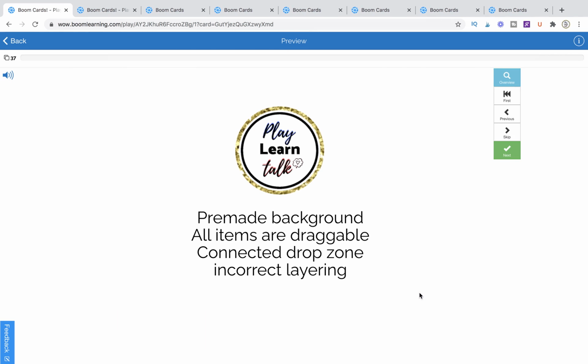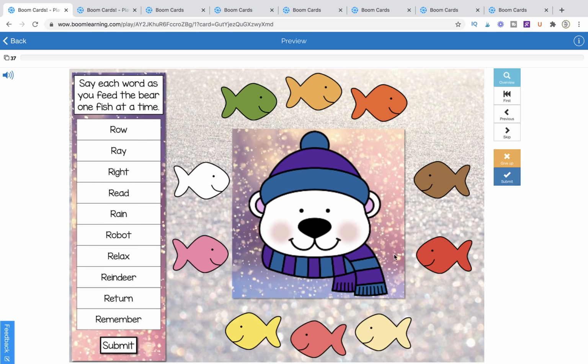Premade background, all items are draggable. Our drop zone has now been connected, but we have incorrect layering. Let's see what that looks like. We do have a drop zone, and we can tell we have a drop zone because when I hover the fish over the area that I want it to go, it has a blue highlight, okay? But my fish is not going to the back, so that's a problem.